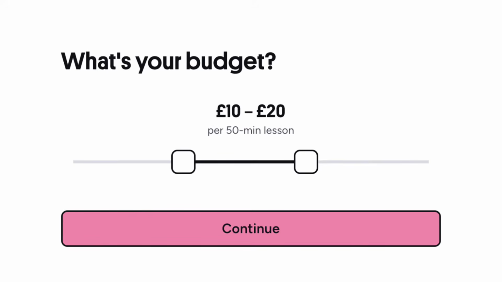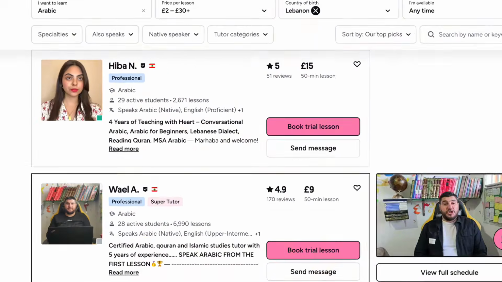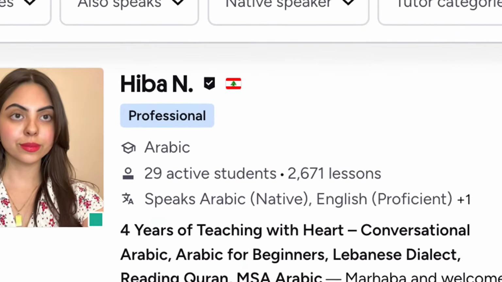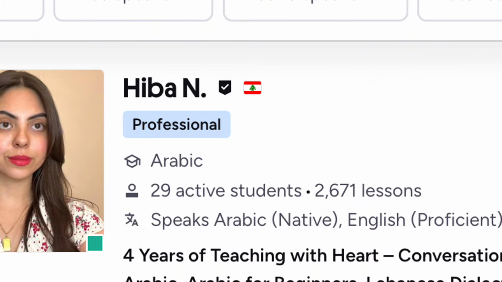My tip for you here is if you can already speak the language and you just want conversation, you can set your price a bit lower. But I need some properly structured lessons in Arabic from someone who knows how to teach. So I'm going to set the price a bit higher. You can look for the professional badge to know if a teacher is qualified.